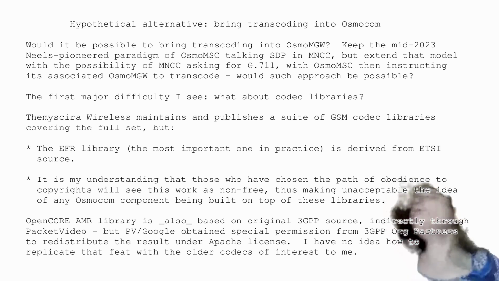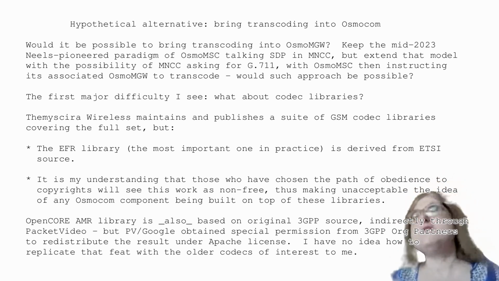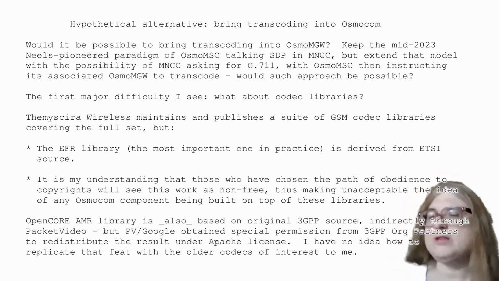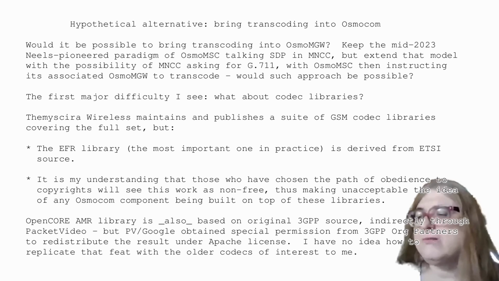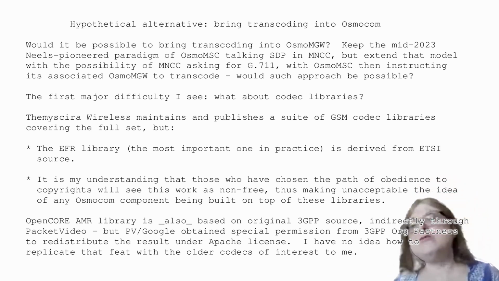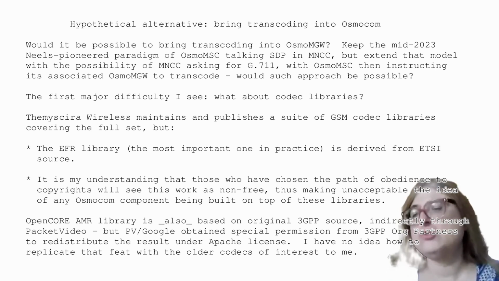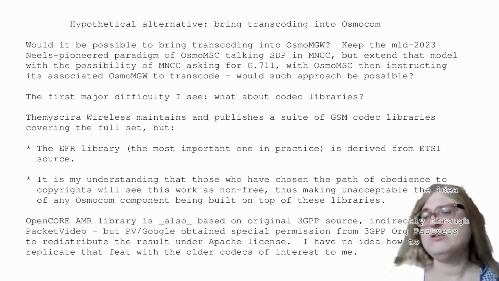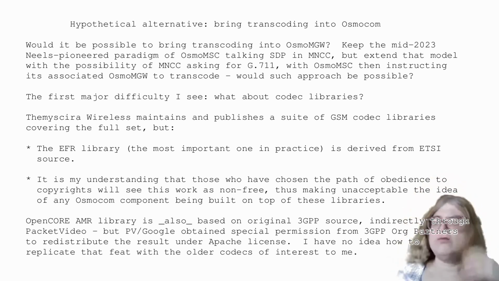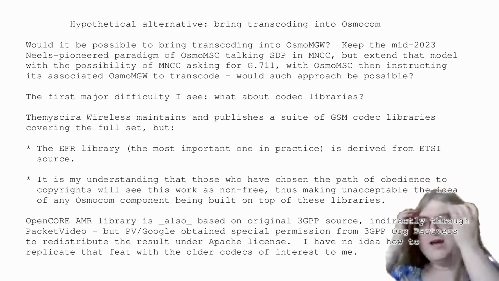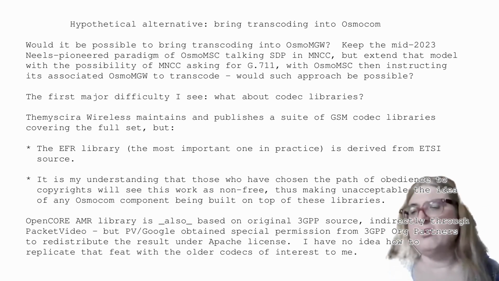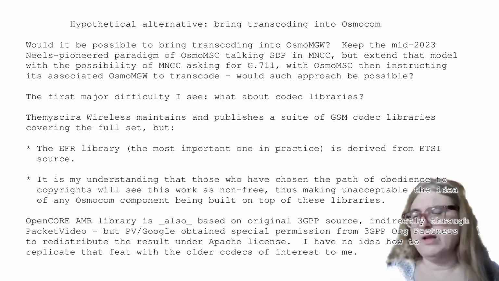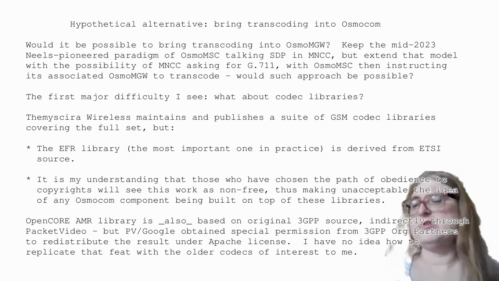But the opencore AMR library is not a from-scratch reimplementation. It is a derivative work in the strictest sense of the term, based on the original source of 3GPP. Now, it's an indirect derivative work, a long chain of derivation. From what I could tell, it was the PacketVideo folks, a company playing in the Android ecosystem.